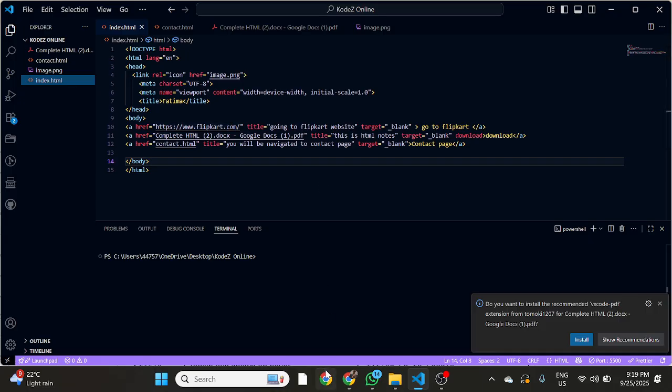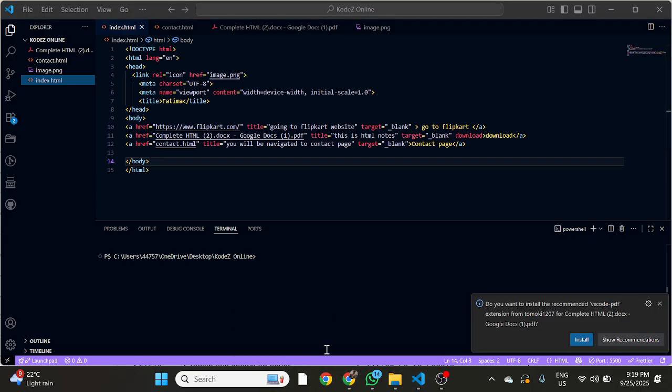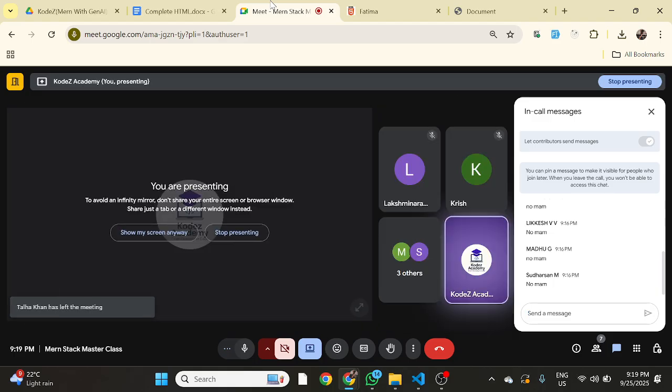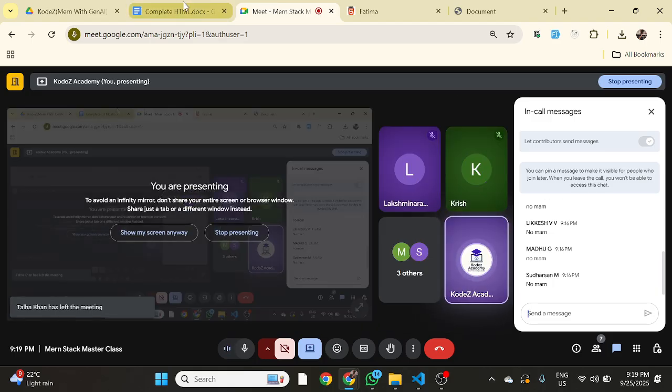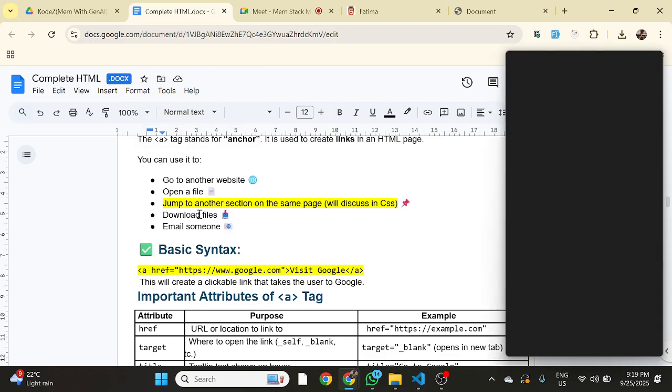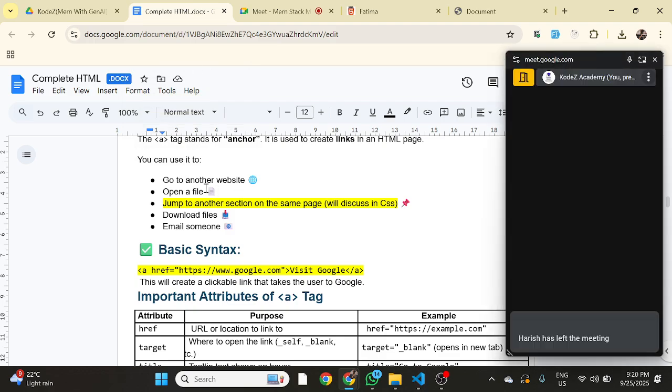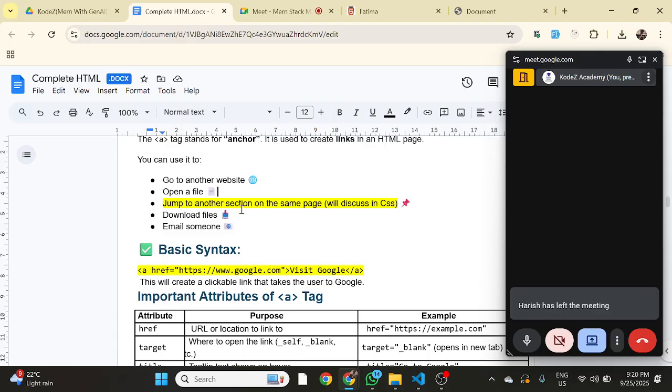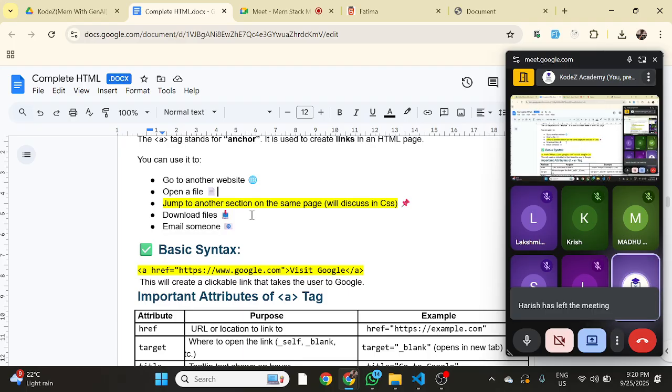Any doubt till now? Anyone having any doubt till now? See, we just discussed how to open a file, how to download a file, and how to jump from one page to another page. Okay.